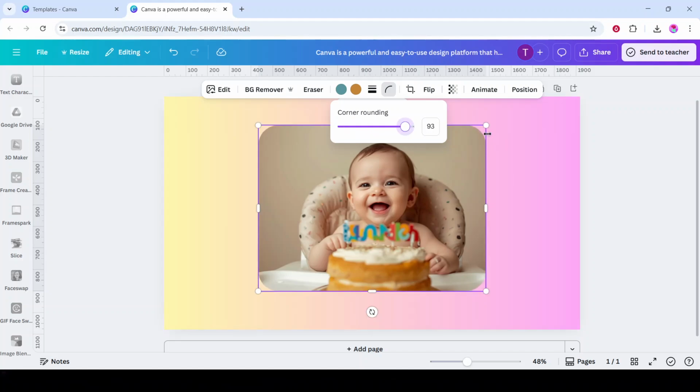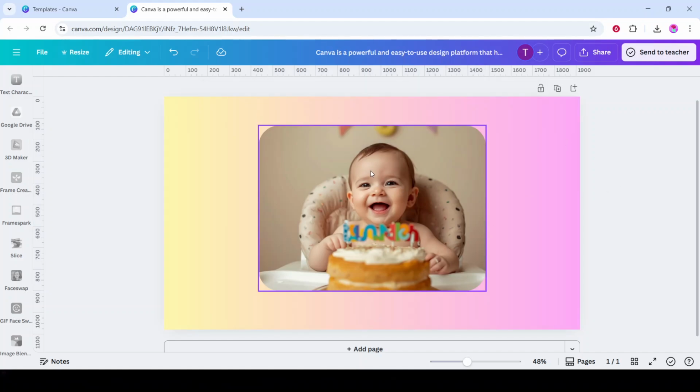This creates a friendlier, more modern look without changing the rest of the image. It's especially helpful for thumbnails, product shots, or any layout where harsh corners feel distracting.